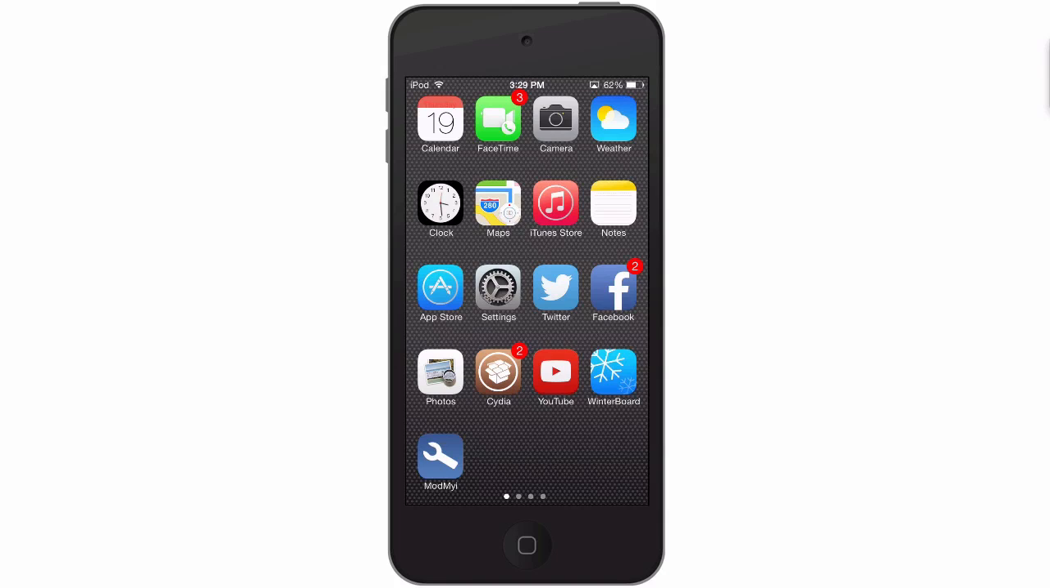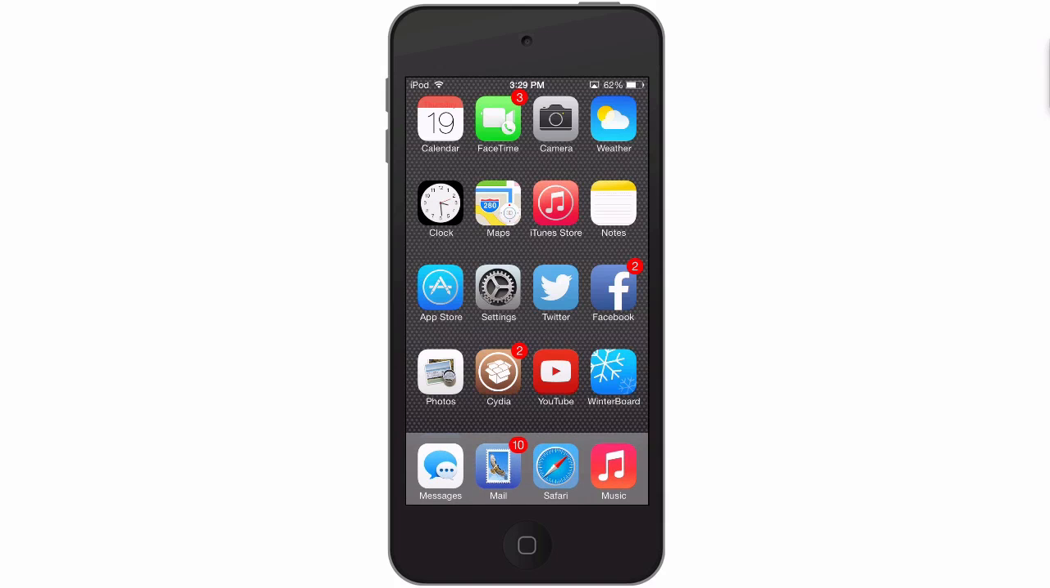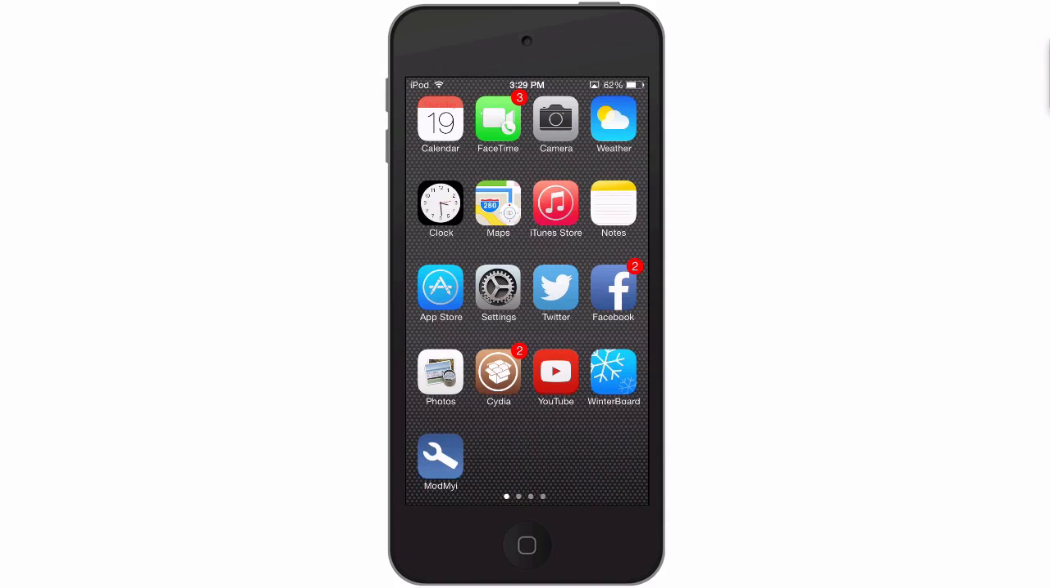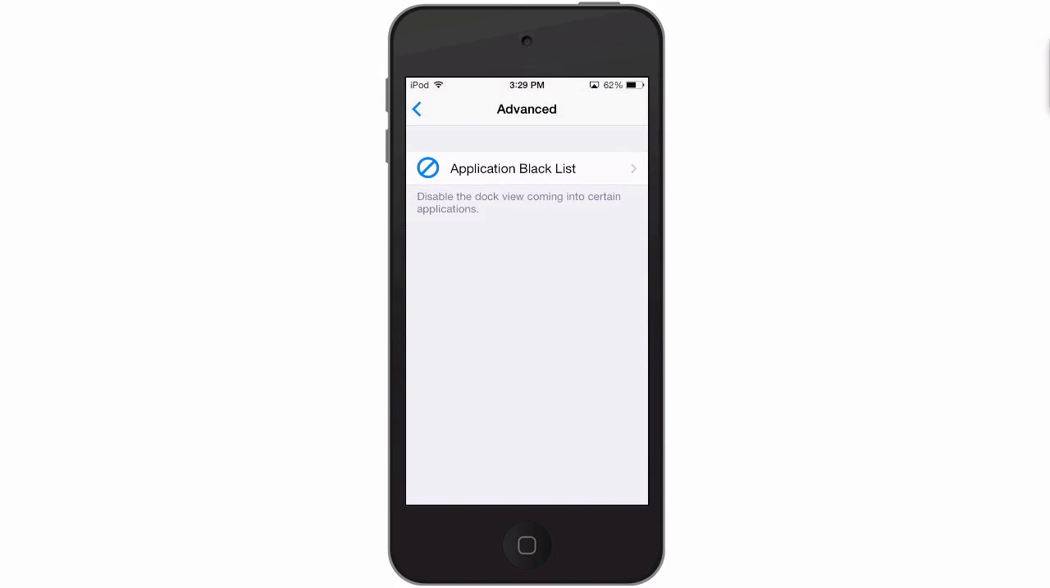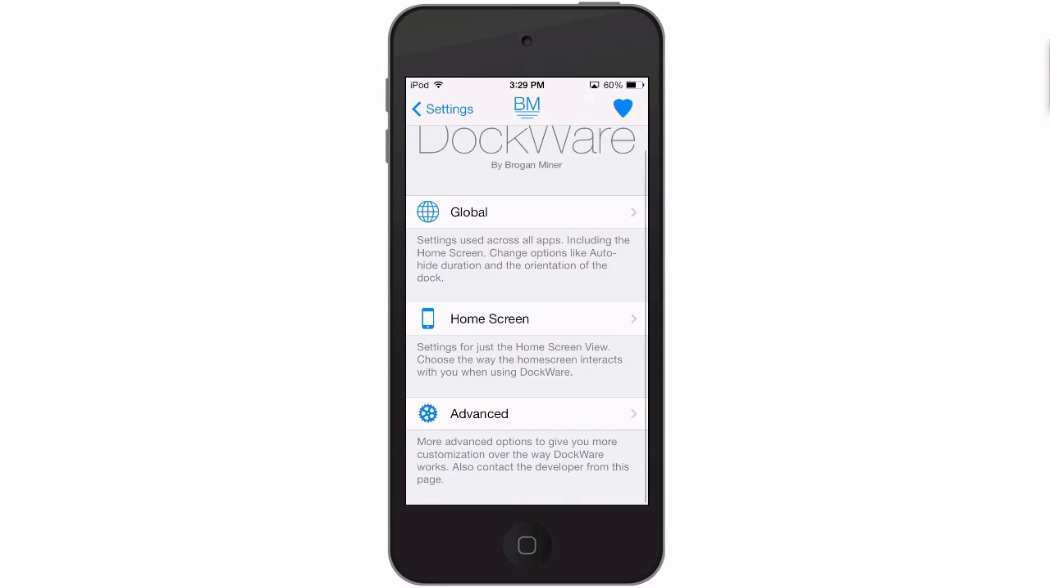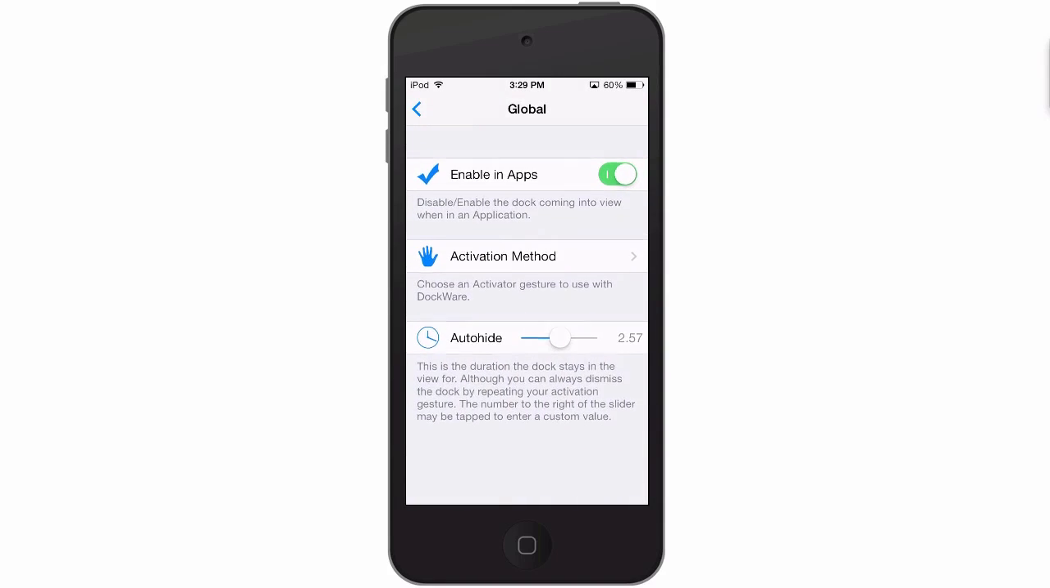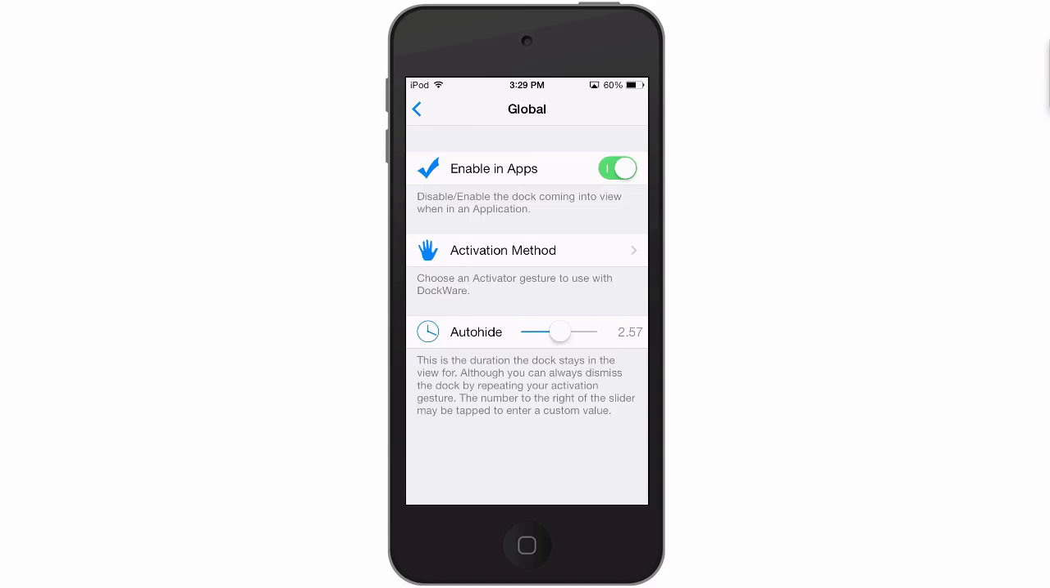And what makes this cool is you can assign it to an activation gesture of anything you want it to be. I have it set to triple press to hide and unhide the dock. So there it was.